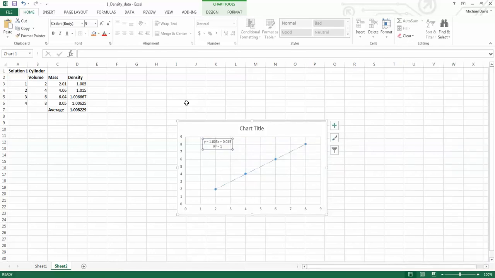Y equals mx plus b. That's the slope-intercept form of a line. And so right now, this tells me the equation of the line that's going through these points the best. And r² equals 1 means it's a really good fit. So that's an easy way to just go ahead, plot some data, make a chart, and do a very simple calculation. We're going to do a lot of that in this class.